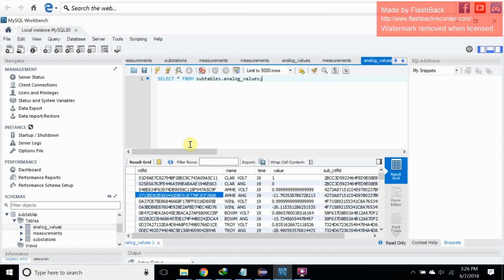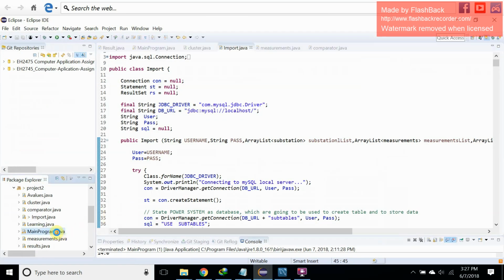So for the machine learning, we have the test set and learning set. We use the analog values for the test set and measurement data for the learning set. Basically, each data is a different time set. Each time set consists of data of 9 buses of voltage and voltage angle, and we will import the data to Java. Let's see the main program.